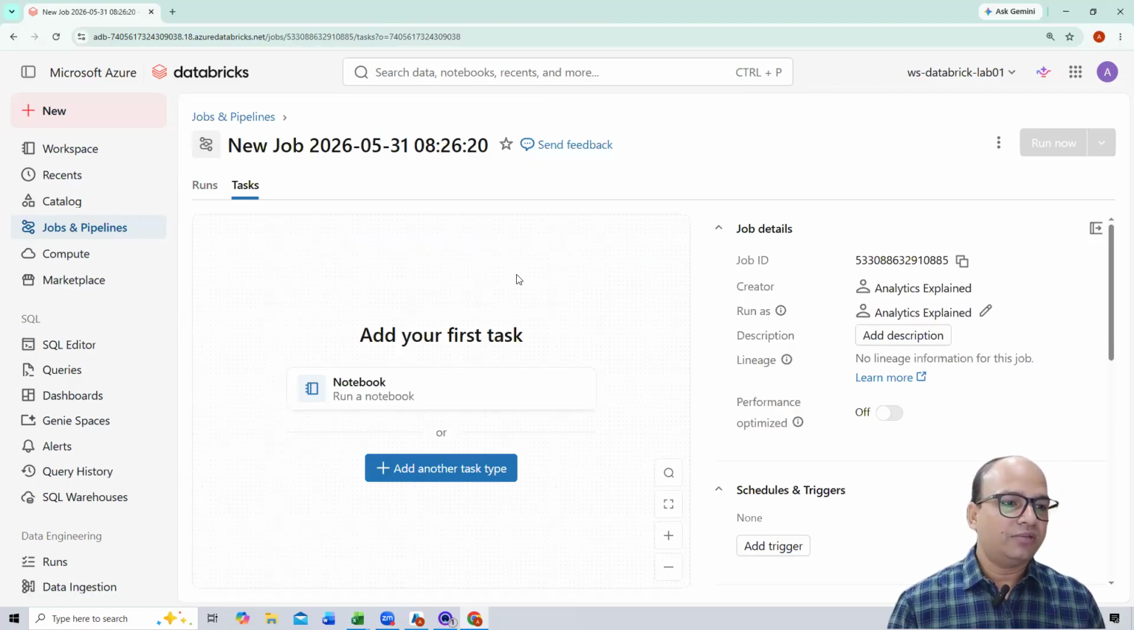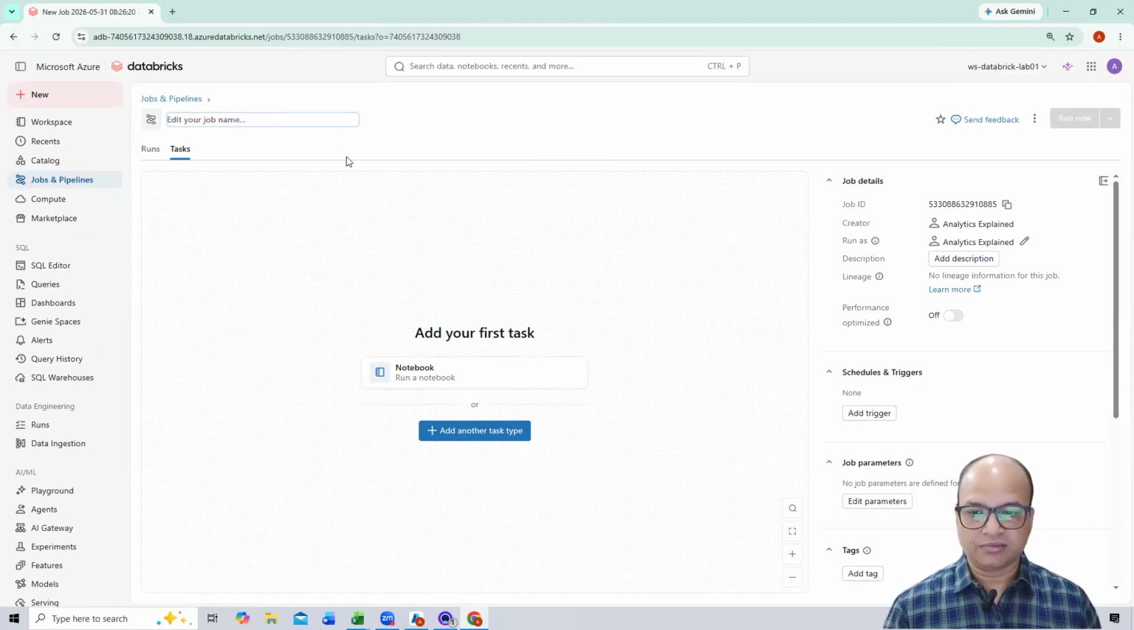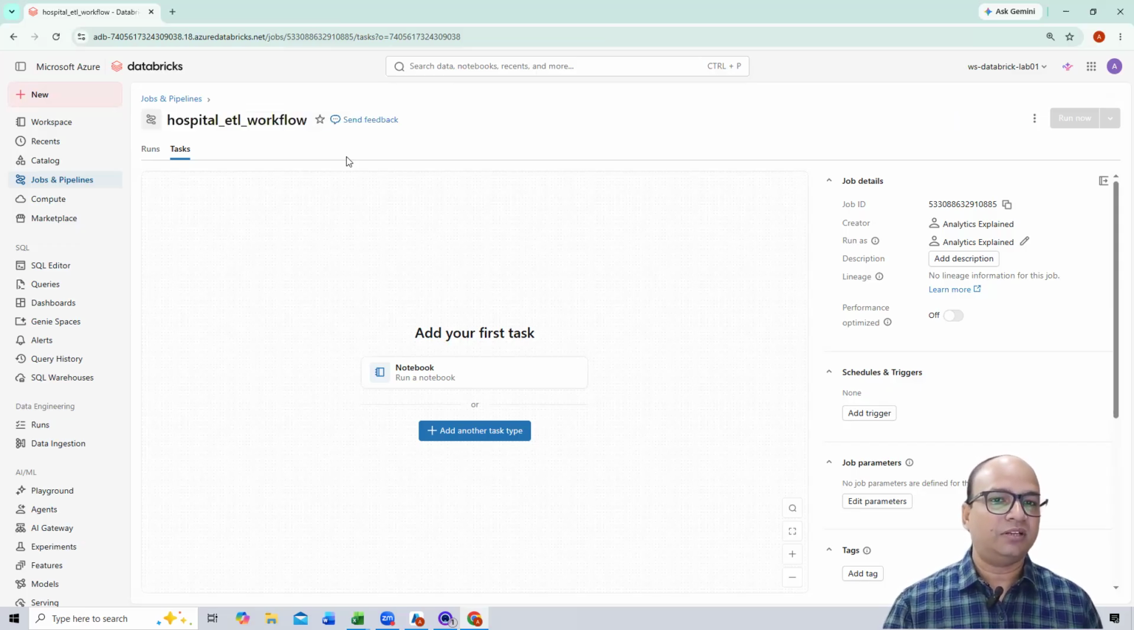Okay, once you have the jobs open, now you can give the name to the jobs. Let's say I will give the name like hospital ETL workflow, something like that, right? Or you can take whatever name suggests, right?